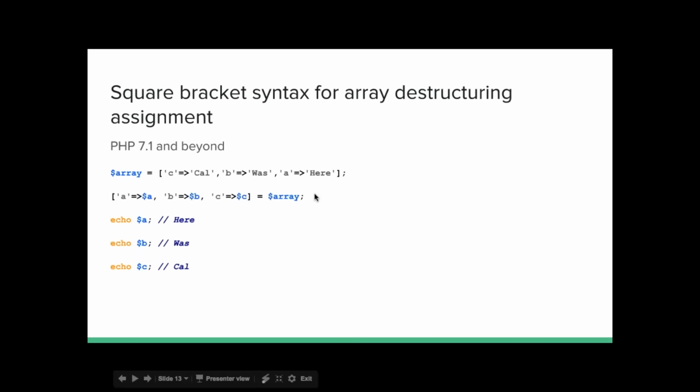Now, the keys that we learned about in the previous RFC, those can also be used in this shorthand. So you can see I have an array that has element C equals Cal, element B equals was, element A equals here, and I'm using the new list square bracket syntax, A equals A, B equals B, C equals C, and if I echo them all out, it'll say here was Cal. Because I swapped in the array definition, I swapped C and B.